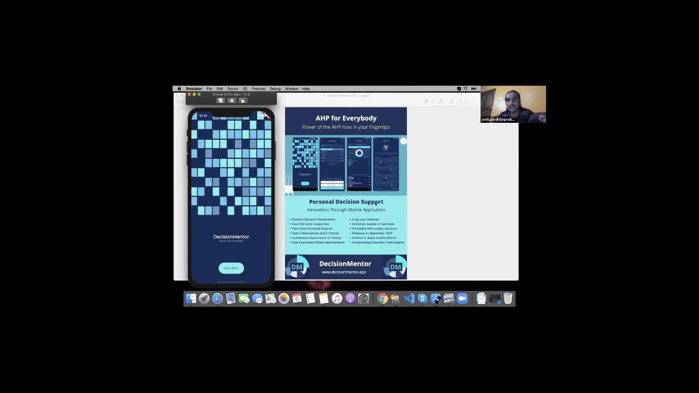So to highlight some of the features of our application, right now the application supports only 2 levels of hierarchy. It has support for up to 5 alternatives and 5 criteria, and we have pairwise comparison, and we also have the sensitivity dynamic analysis. And so now I will continue to show the demo of our app.